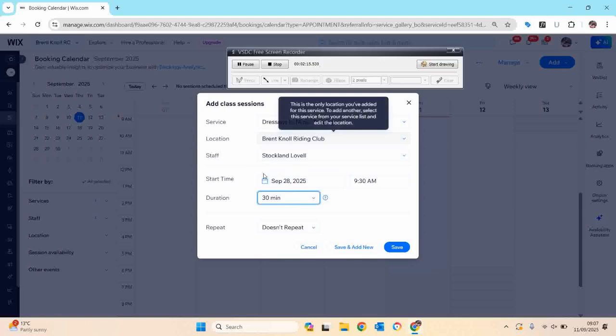And if you're doing random ones, they're not repeats, you just do the same, save and new again, and that gives you the ability to add an extra time or date. I'm not going to save it because I don't want to confuse the system. And if you then follow the same process as for regulars, that's how you put it onto the calendar.